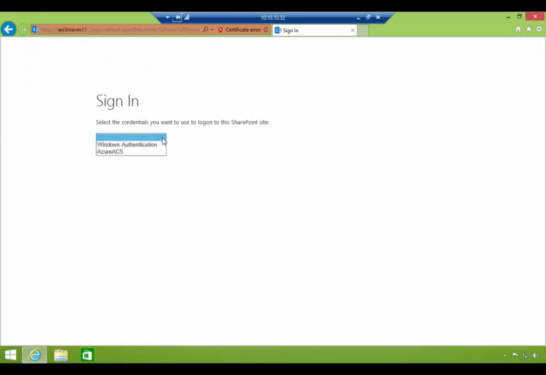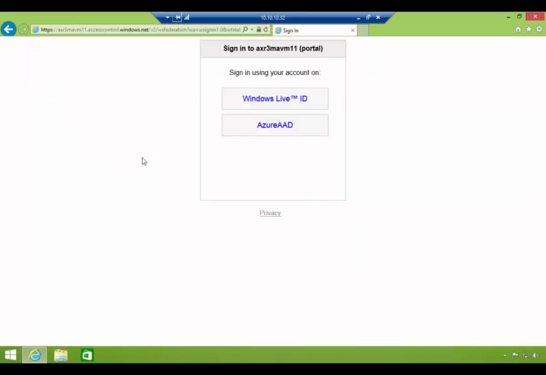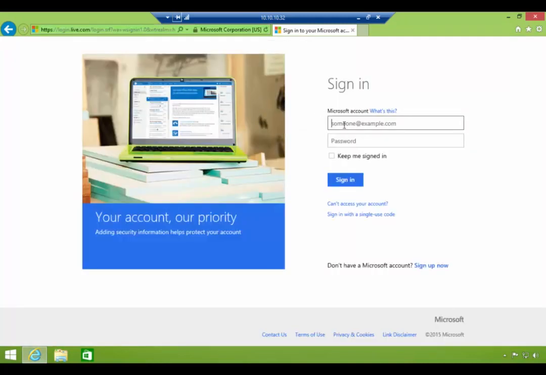Now it's going to ask me to sign in, so I'm going to pick Azure ACS, and now I can choose my Windows Live ID. In this particular case I can now sign in as my demo user, so we're going to sign in. That's the important point here: we're now using Windows Live ID to authenticate. We're not managing those accounts, so it's up to the user to maintain their password and things like that.